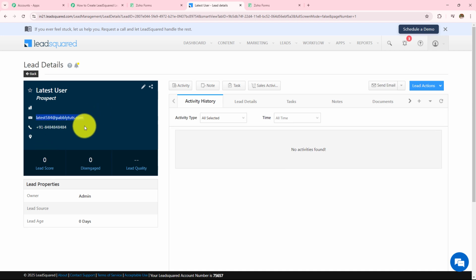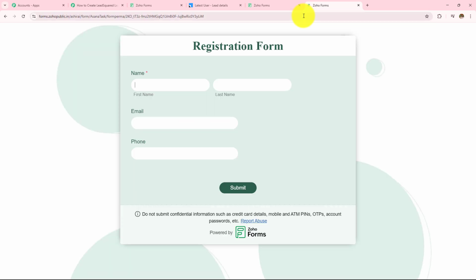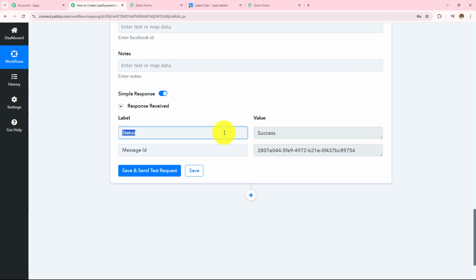The email address that we added was latest584@pabblitudes.com, and the phone number was this. Now so as to check this automation workflow one last time, I am again going to open my Zoho Forms and do the form submission, and if a lead is created in my Lead Squared account automatically, then this means this automation workflow is working fine.